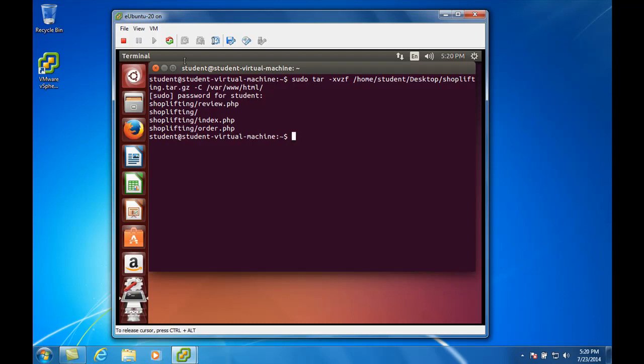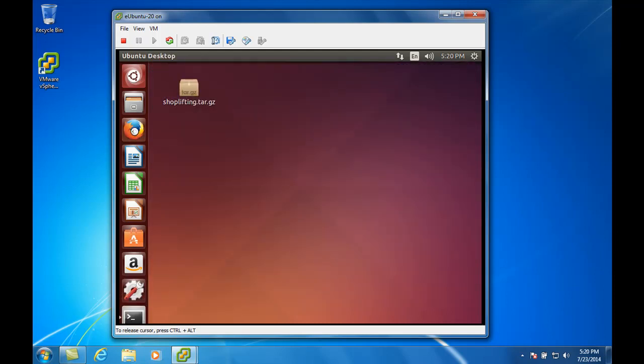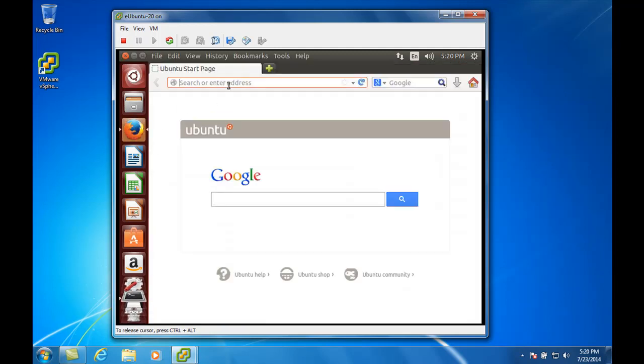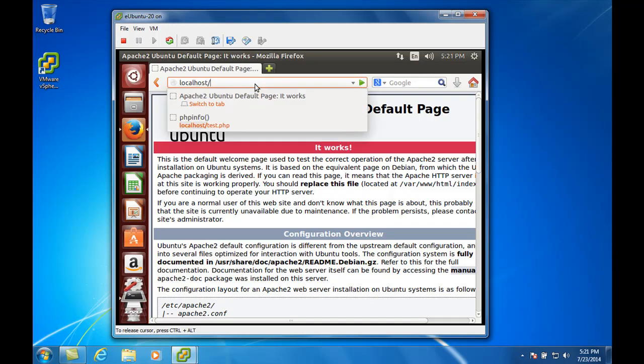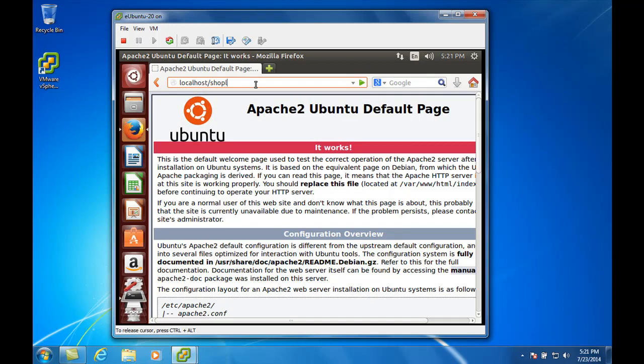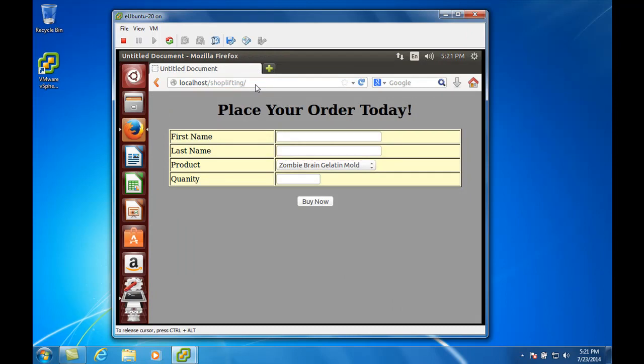So what I want to do here is I'm just going to minimize this for now, and I want to test our website and see if it works. So previously we installed Apache, so if I open up Firefox and I type in localhost, the localhost comes to basically the default Apache page saying, hey, it worked. So if I go / and I type in shoplifting, and hit enter, I come to our shoplifting page. So this is our web page. This is the web page that we're going to really take a close look at and examine how it works.